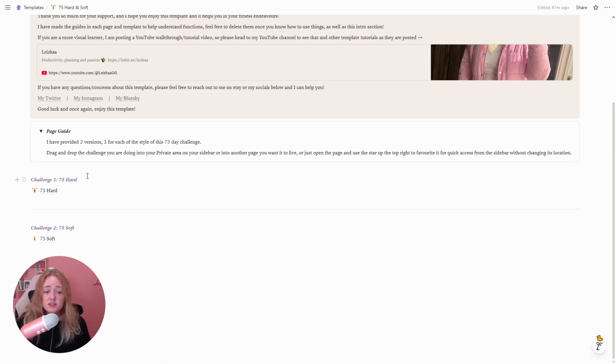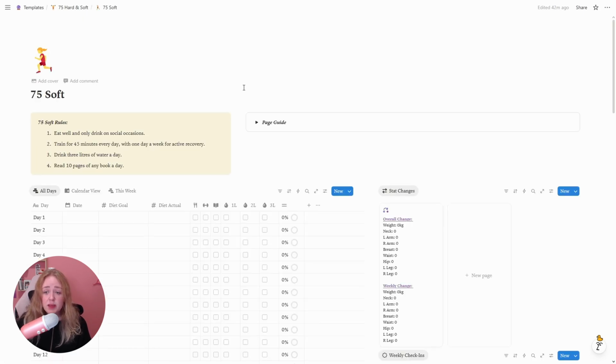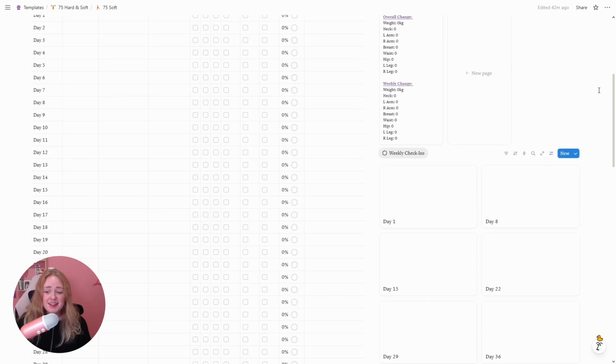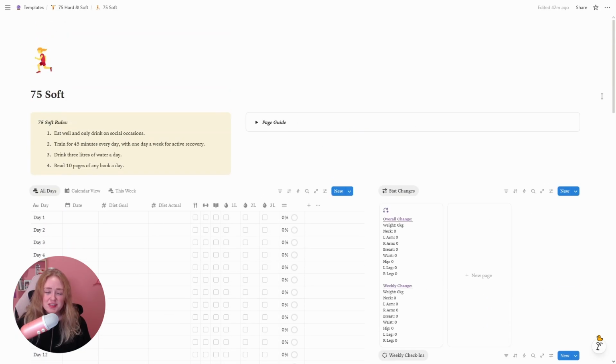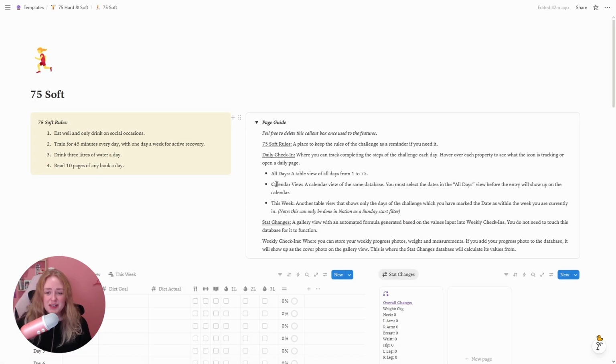So the two challenges are Hard and Soft. Let's go through Soft first, as there's a bit less to it, so it might be a bit easier. You open it into the page, and as you can see, it's a very simple page with a lot of stuff on it, but that is just to make it simple so you know what's happening and can see what you need to see without too much fancy Notion stuff going on. As I said, there is a page guide on both pages that tells you what each section does in case you forget, and you can delete that once you know how everything works. It doesn't need to stay in here.